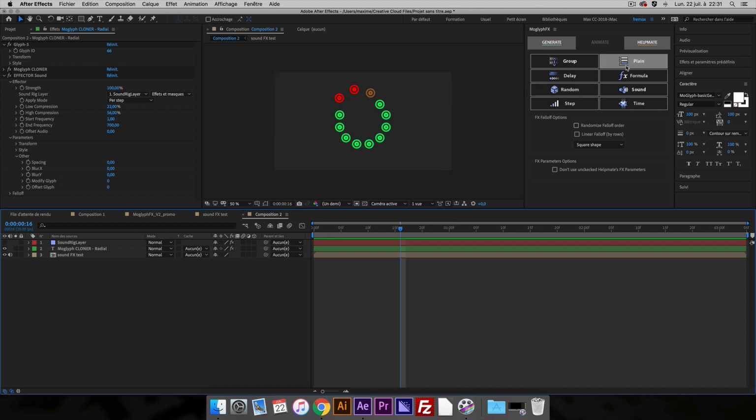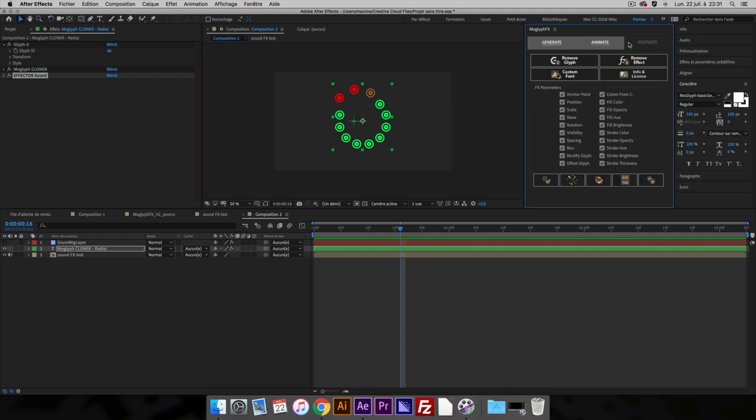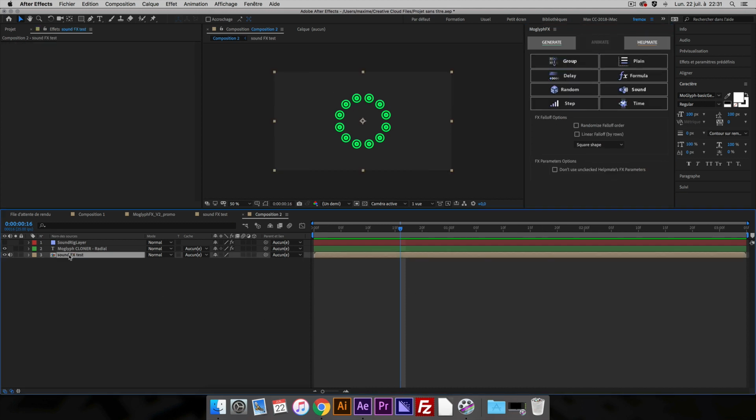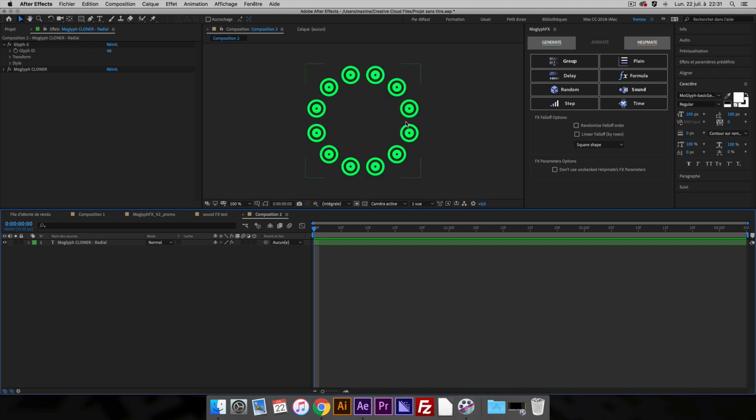Okay, great. This is all for the new effectors. You have seen how to remove effectors properly, so I will delete this one just by clicking the effector sound, going to the Matte panel and clicking on remove effect. Okay, great. I don't need the sound anymore, nor the sound rig layer, and I retrieve my initial radial cloner.